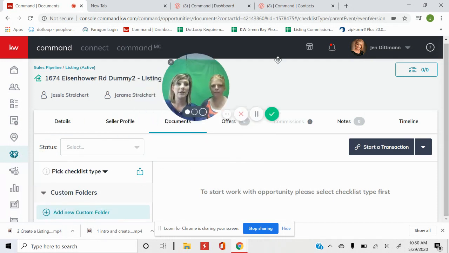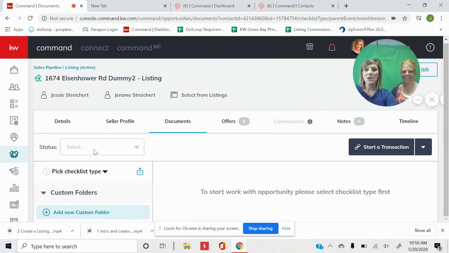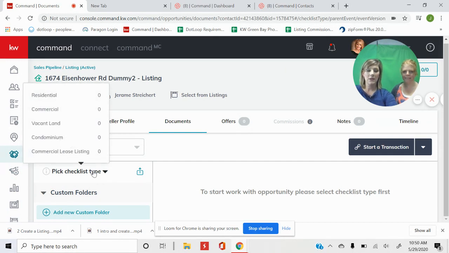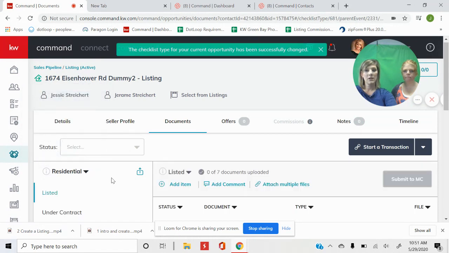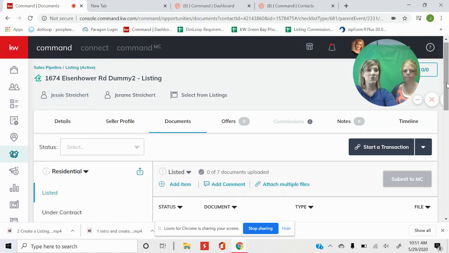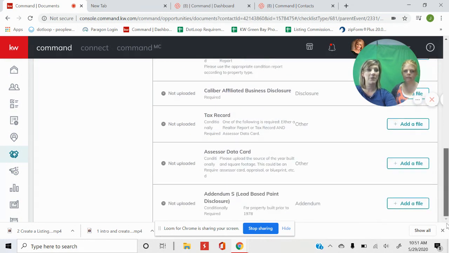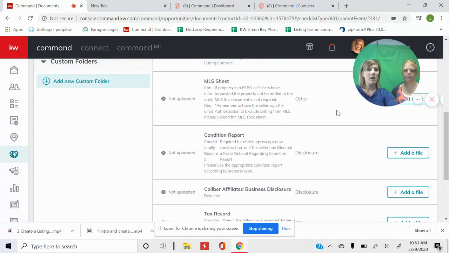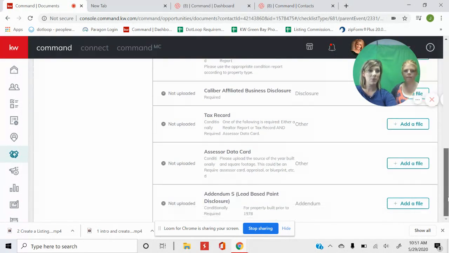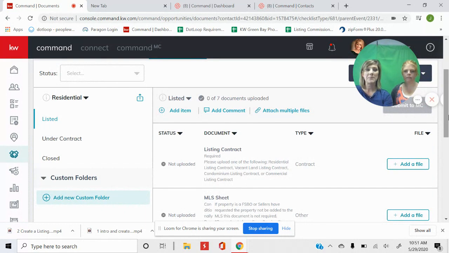So the first time you come in here after you've created a new opportunity, I'm just going to move us over here. You are going to select pick checklist type. Now, since I've already selected this as a listing type, and we'll say this is residential, it's going to then choose a compliance list. And this is the easy cheat sheet: you should never have a problem with missing a file because there's a placeholder for each required document.